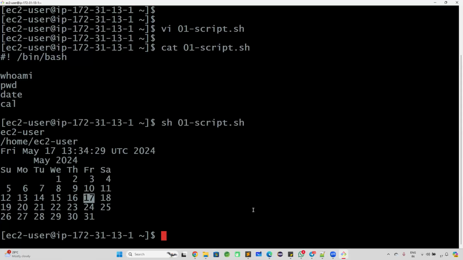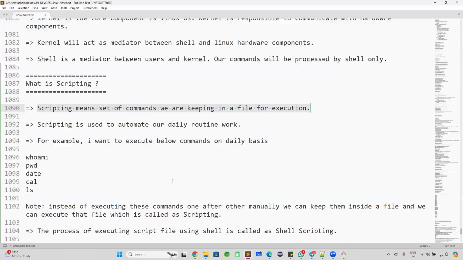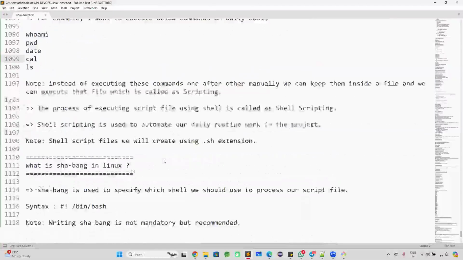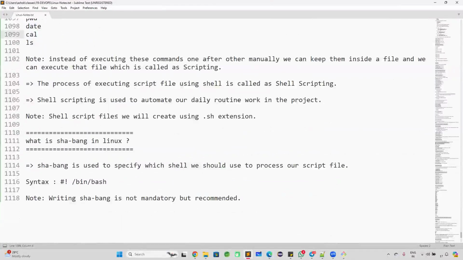So shell scripting is used to automate our daily routine work. Whatever work we are doing manually on the Linux machine can be automated by using shell script. Some projects will use shell scripting to automate the work. Some projects will use Python scripting to automate the work. Okay. So shell script files will be available, right?